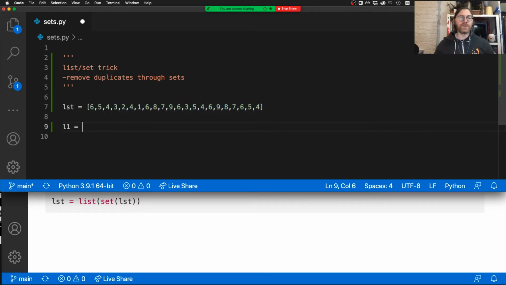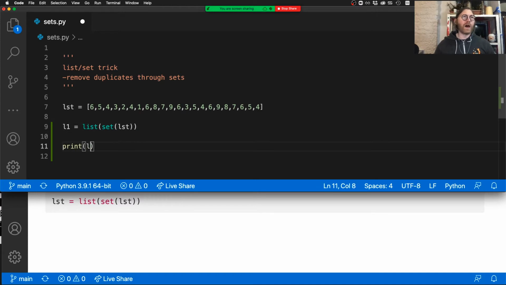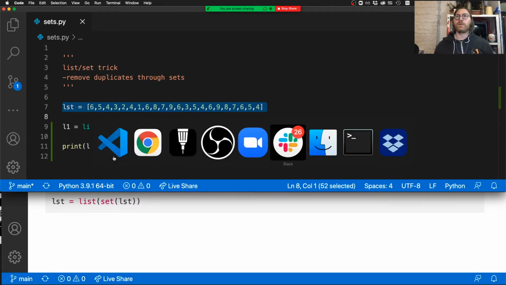The way that I can do this, a set will not allow duplicates. So I'm going to cast this list to a set. And from there, I'm going to cast it back to a list. Okay? And now I can print L1, and L1 is going to have all the elements, all the unique elements that are in the list. So let's see if that works.